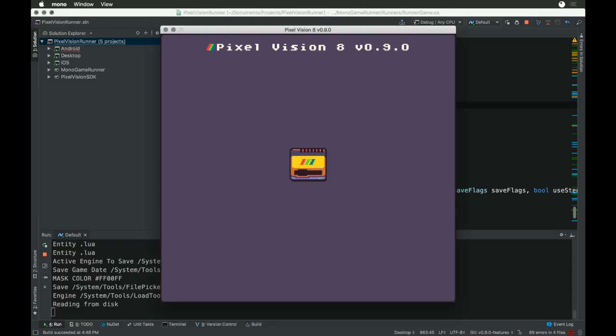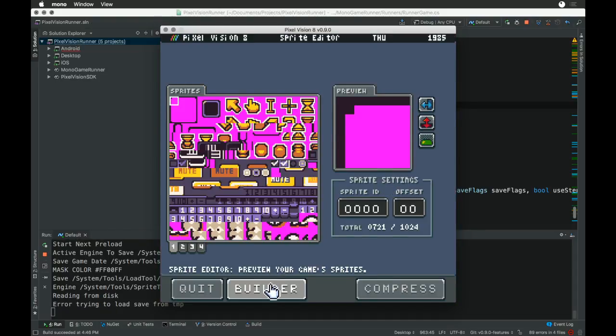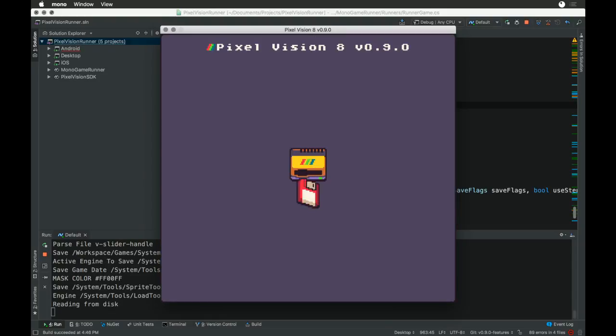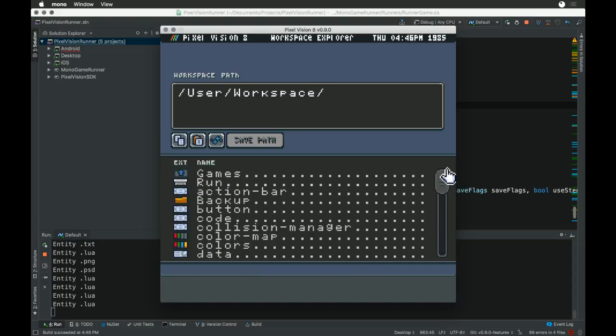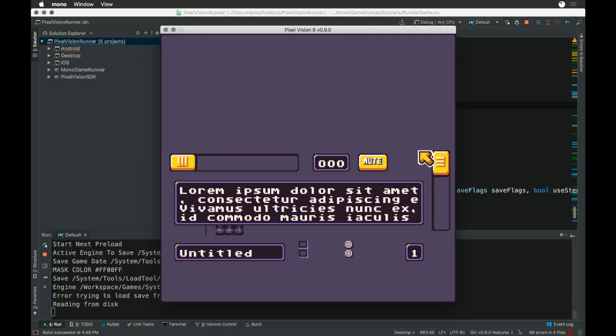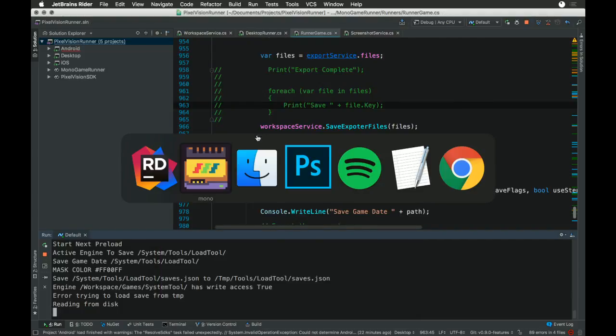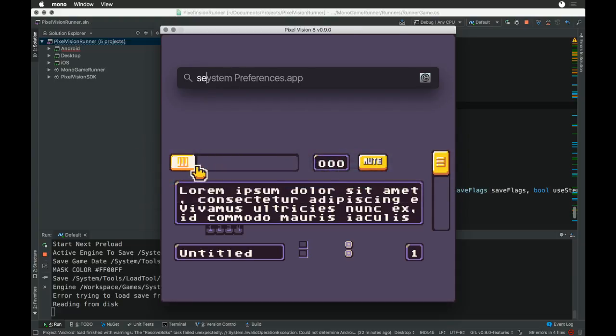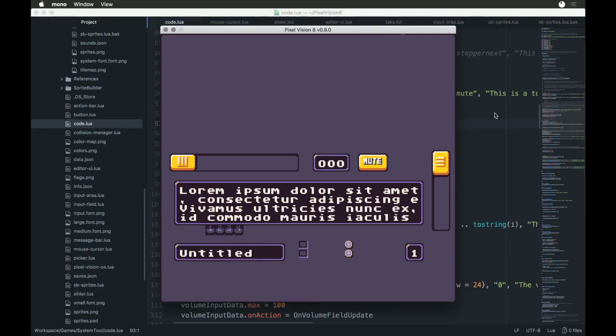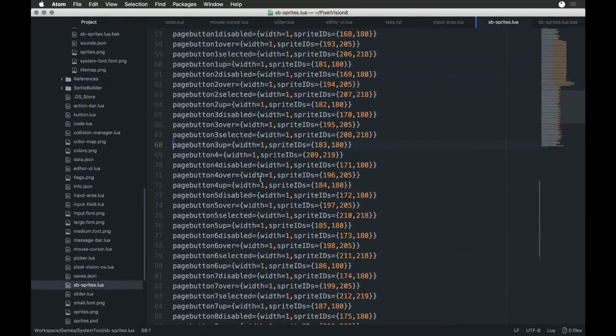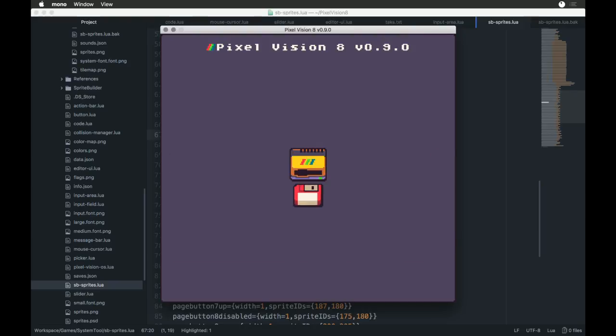All right, let's open up the sprite editor, and we're going to run the builder, exit out of this, and now let's run this. Cool, so that's screwed up. I'm not seeing the up states or the selected states. Actually, I think I'm missing a whole bunch. No, we have over. We're just missing selected. So let's take a look at what happened here. Page button 3 selected, 2818.